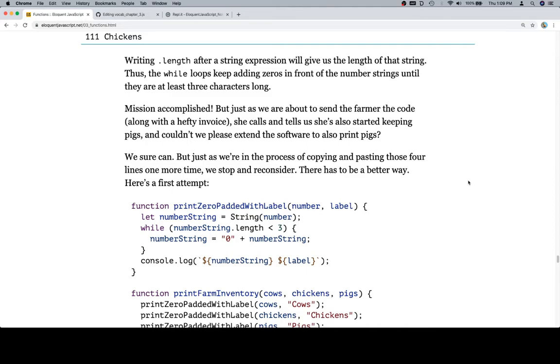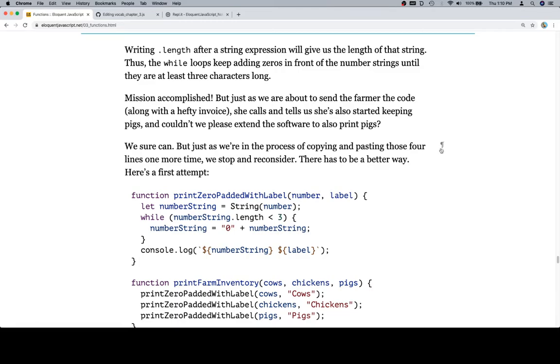But just as we are about to send the farmer the code, along with a hefty invoice, she calls and tells us she's also started keeping pigs, and couldn't we please extend the software to also print pigs? Get used to this. Nothing says coding or programming or software engineering like a user deciding at the moment of delivery that they need 50% more than what they originally asked for. Anyway, we sure can, because that's always the answer.